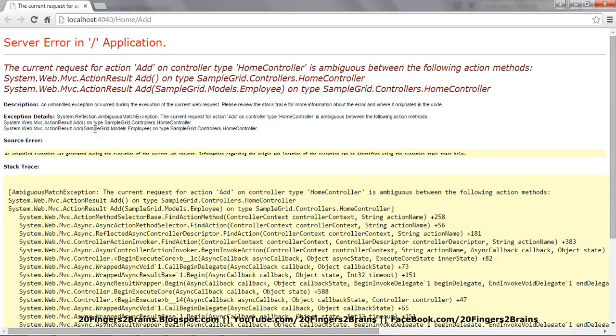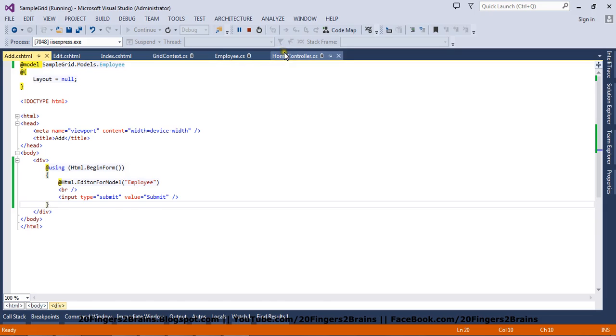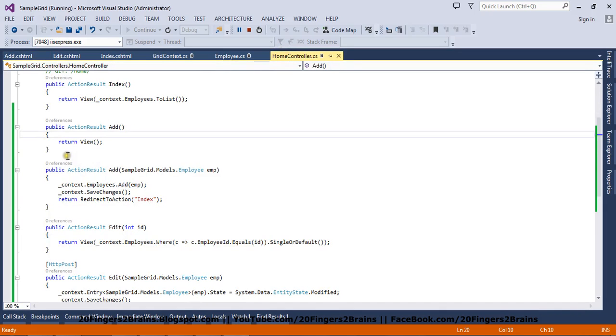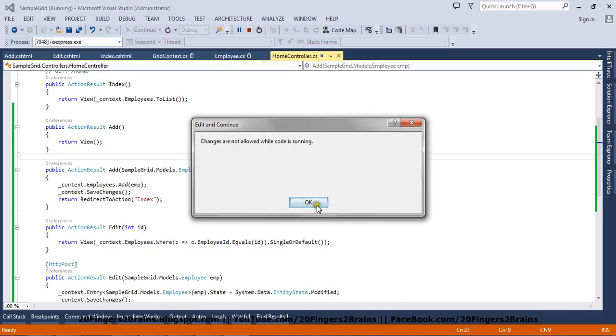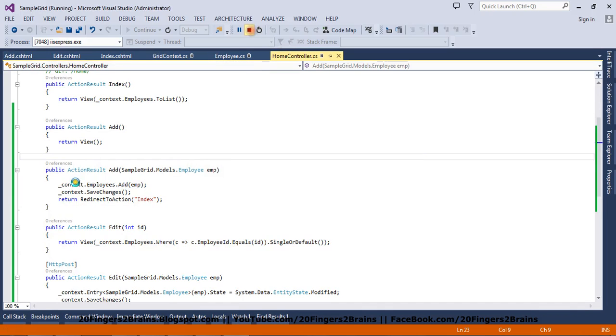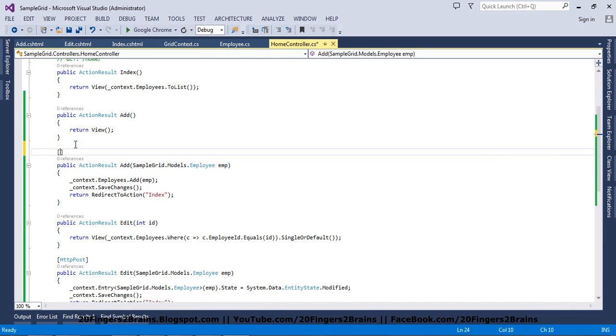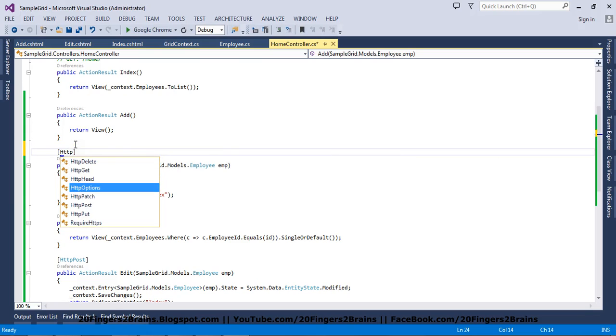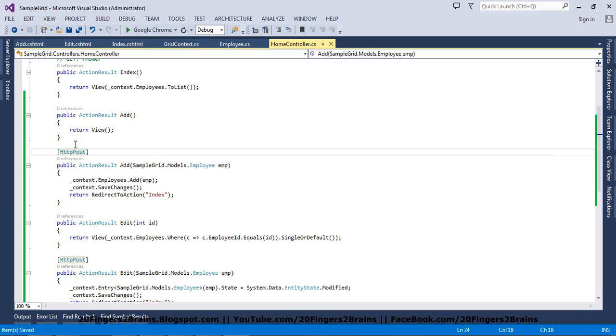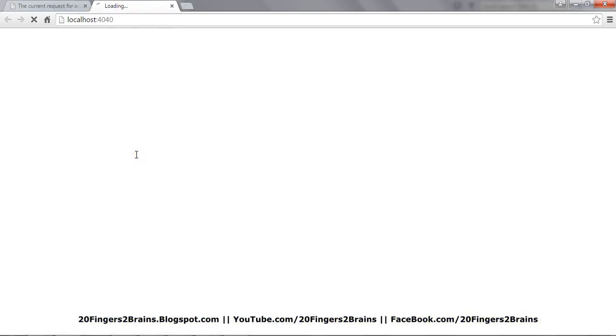Oh, there is some problem. Home controller is ambiguous between, okay, I think I forgot to add HttpPost. So these are the silly mistakes we commit. So it is necessary to have something different if the name matches. The controller said it is an ambiguous call, so I have to decorate this add with HttpPost. Now run the application again.